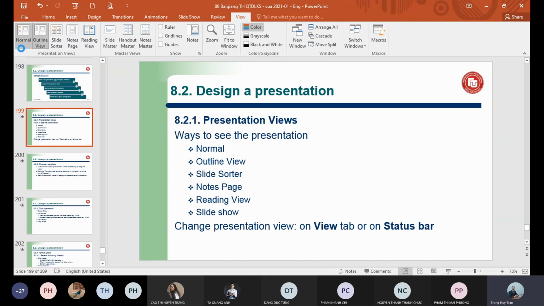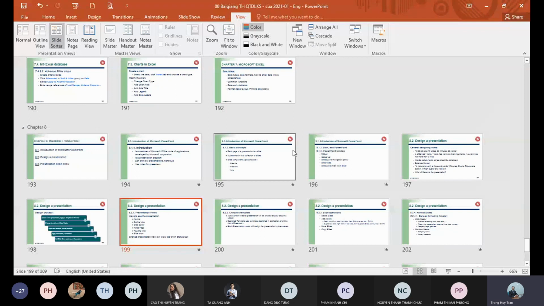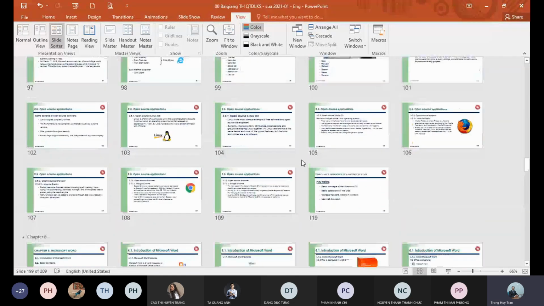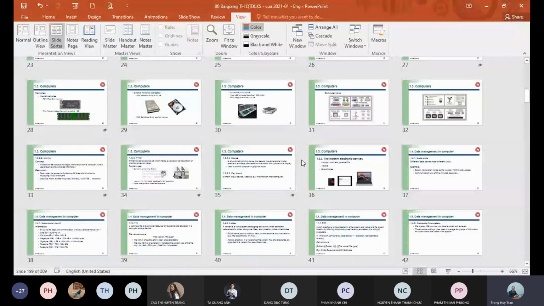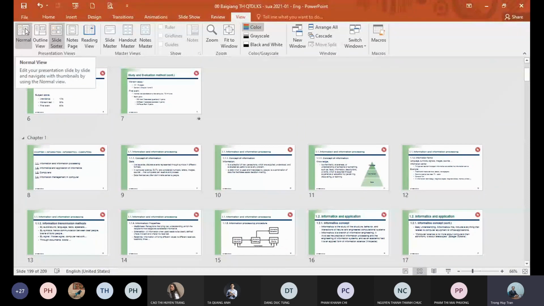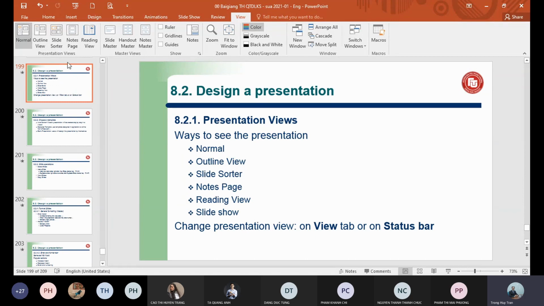Normally you are in normal mode, but sometimes you can change your mode. For example, Slide Sorter. You can see Slide Sorter on my screen. In Slide Sorter, it is easy to scroll through all the slides in your presentation. But if you want to edit and format something, you have to switch to the normal mode. Or if you want to change the view mode of your presentation, you can use the buttons on the status bar here. I will move the cursor to the buttons on the status bar. You can change the view mode here.